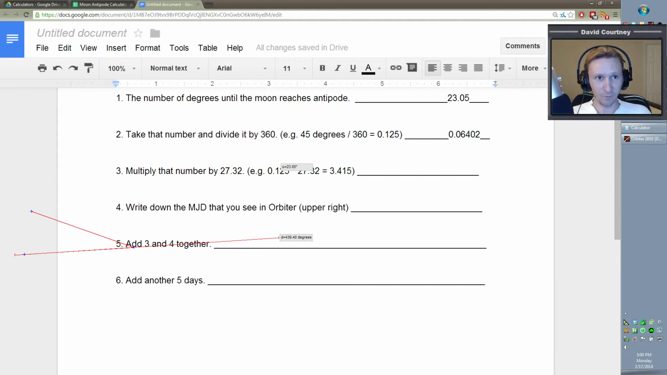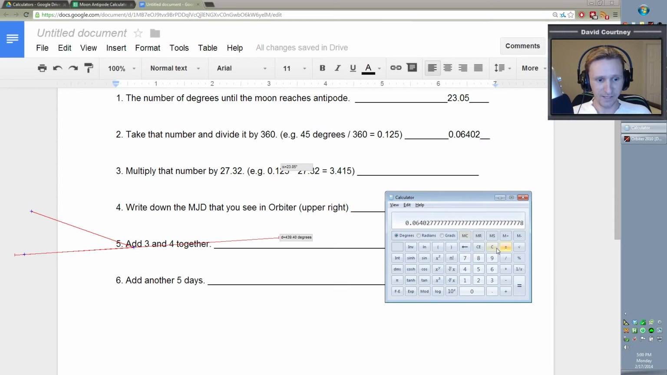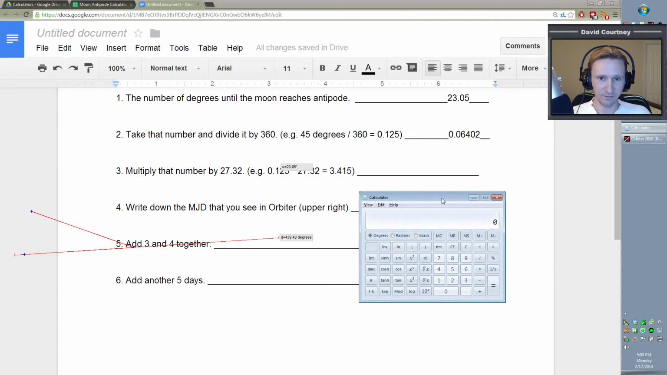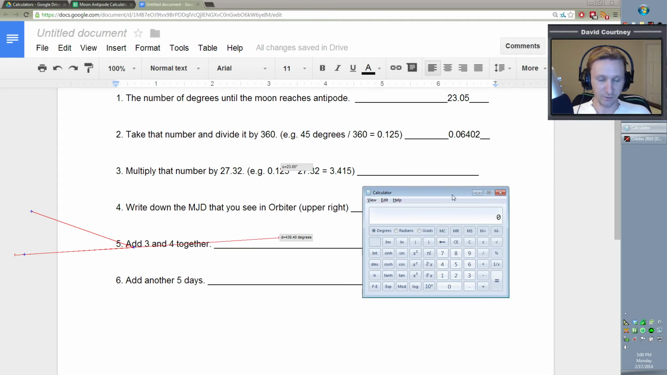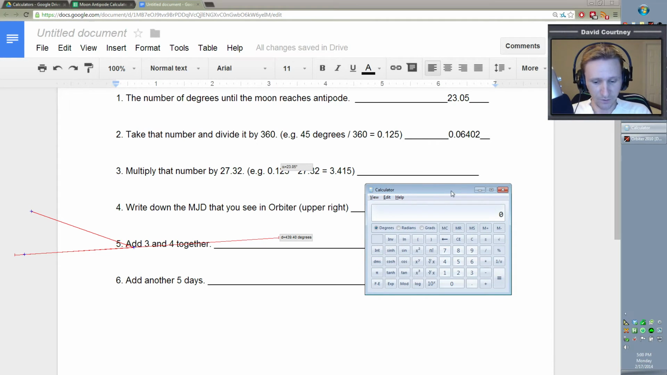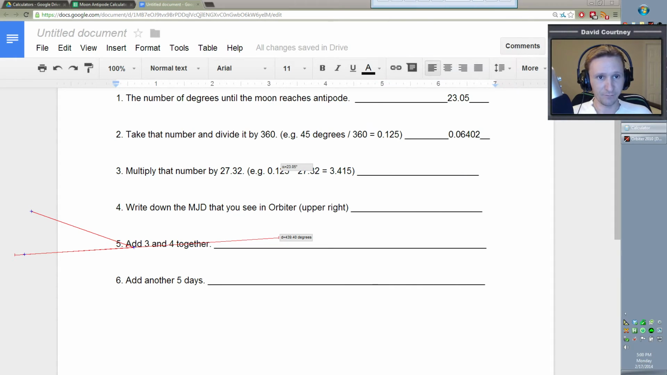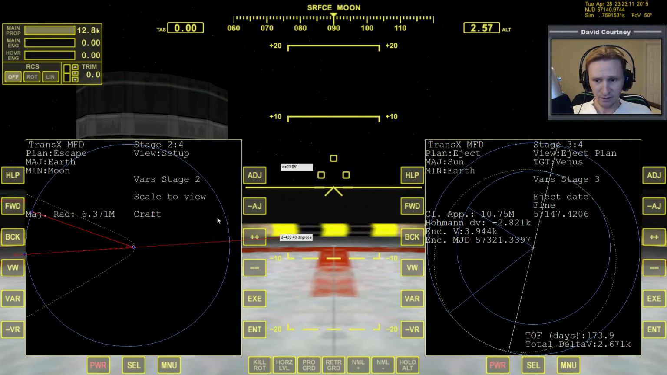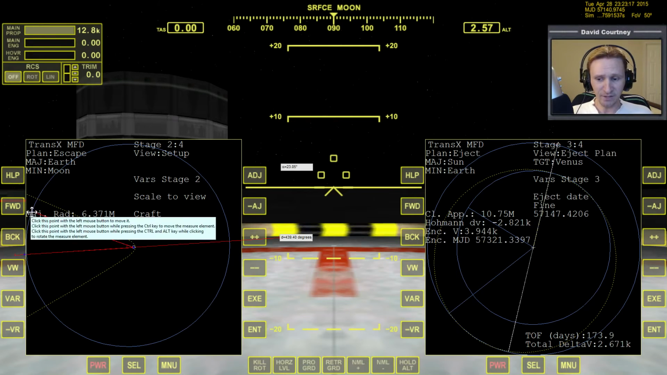Now we take that and multiply that times the number of days it takes the moon to orbit the Earth one time, which is 27.32, not 28.32. So 0.06402 times 27.32, and that's 1.749. And that is the number of days. This is the number of days it's going to take the moon to go from where it's at right now to this antipode position.